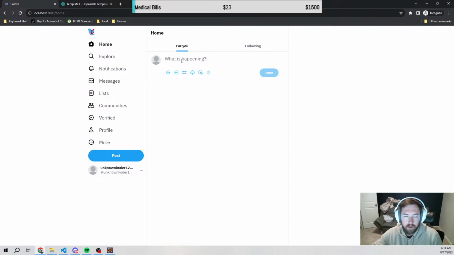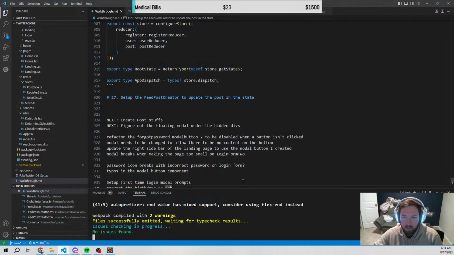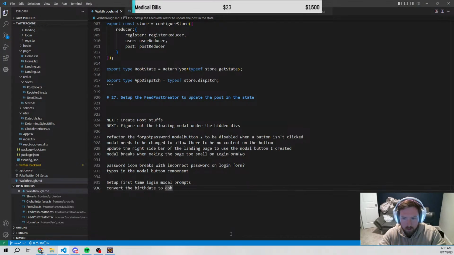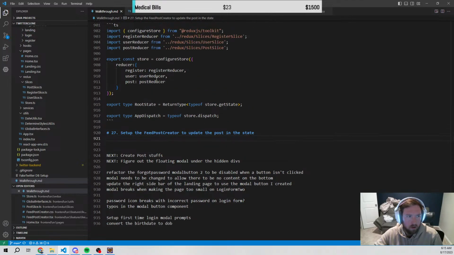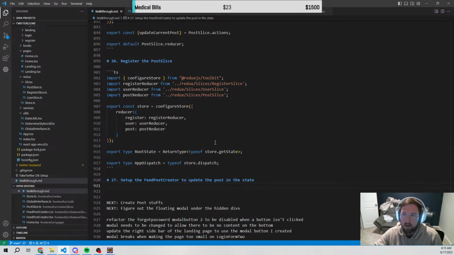So what we're going to try to do today is get it so that whenever we type into here, we can actually send a post to the back end. And what we need to do is we're going to get rid of this. So we started setting up the reducer and everything. So what I'd like to do is make it so that we update the state and then go through and make the post and everything. So the first thing you want to do is update the post in the state.